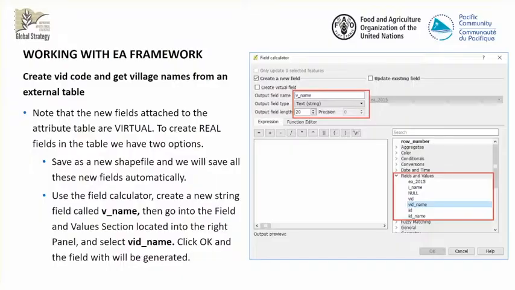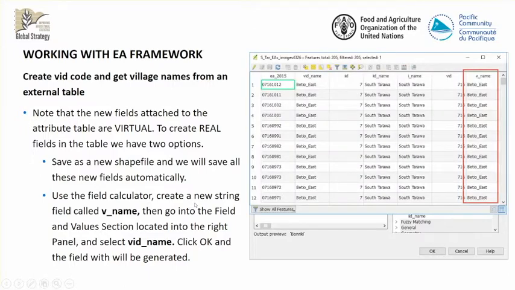Okay, this is the part on the virtual field. So we have two options. Either we save as, which is the fastest way. Okay, we save as and everything is consolidated. Or we use the field calculator to create real fields using the joined fields. Okay?